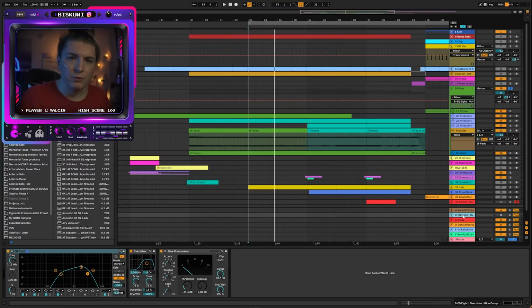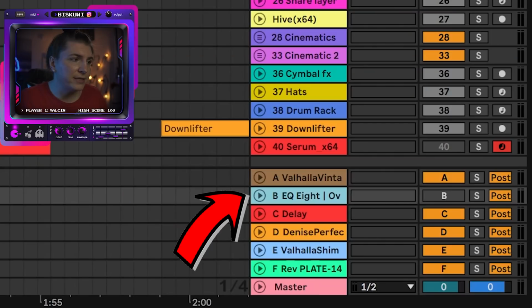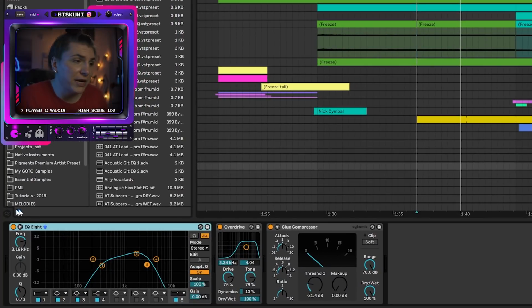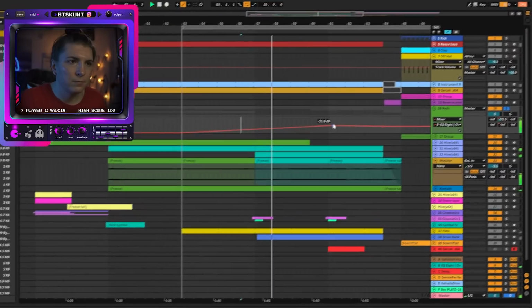What you can do though is create a parallel chain or a return channel. In this case, I have this return channel, and all you need to do is add an EQ and then add a distortion or overdrive. In this case, I'm using overdrive, and use a glue compressor to smooth up everything and start sending there while your break is developing.